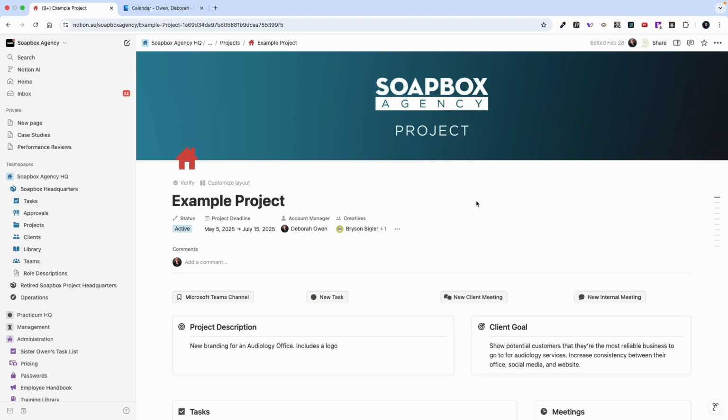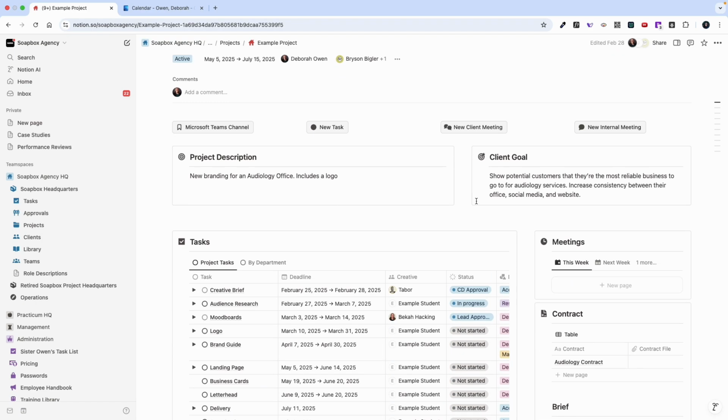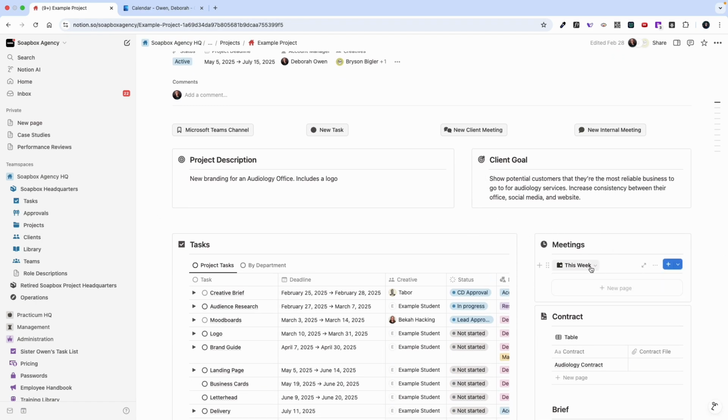Creating a new client meeting. So you'll notice on your project page, we have this little meeting section where you can switch between this week and next week and all meetings. This is going to be a library, kind of a history of all of your different meetings and then your agendas and your notes from those meetings.